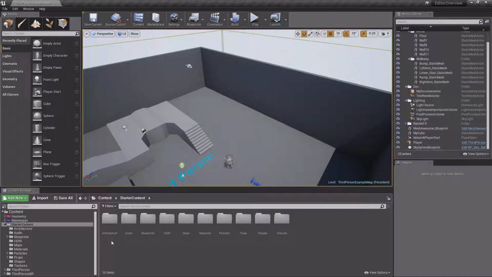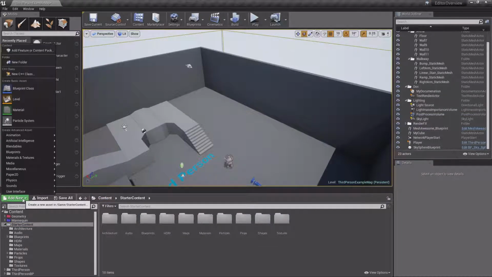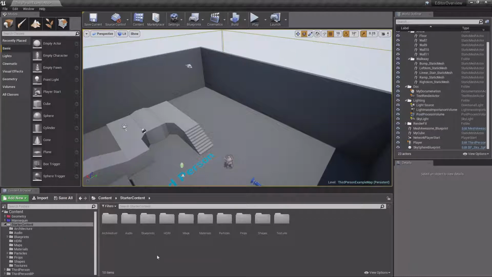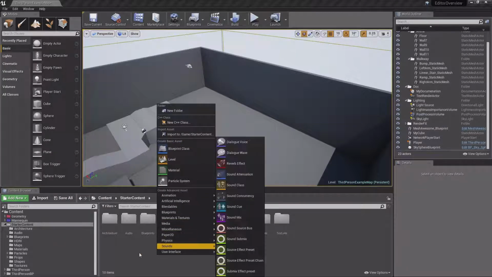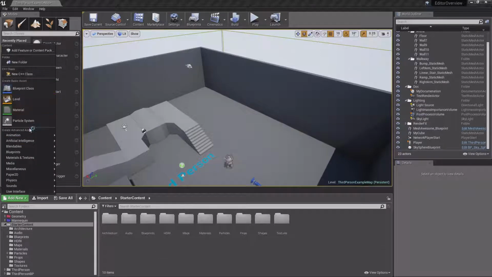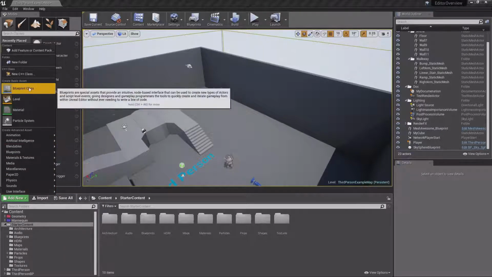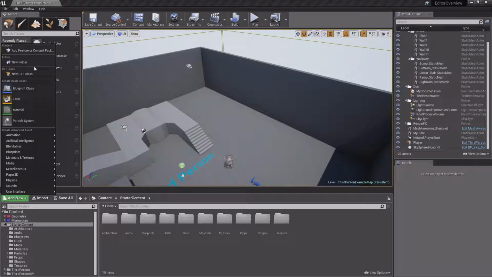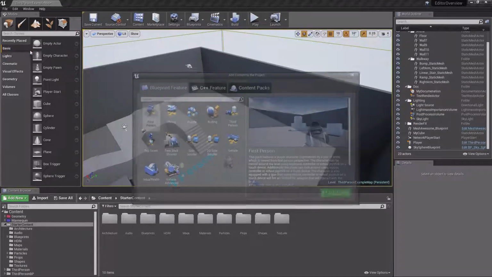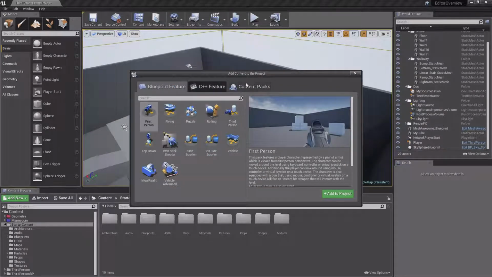Now you have a few quick shortcuts at the top. We can add new. This is basically the equivalent of right-clicking and choosing to add, and the add new button is just a shortcut to that. And that's where we can add new things like any classes, any assets, folders, as well as content. And this is where you would add in existing features or content packs.